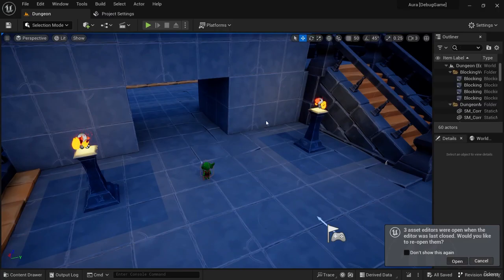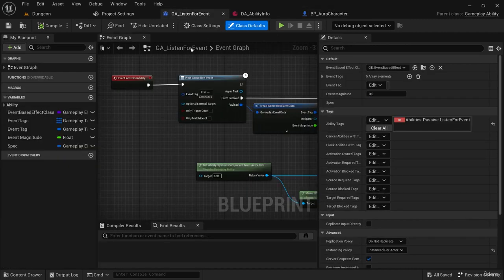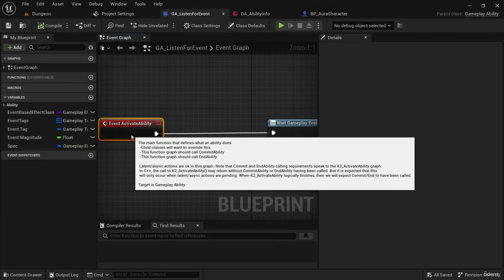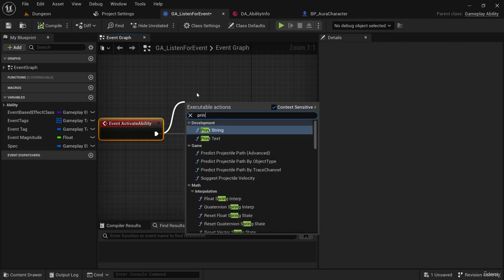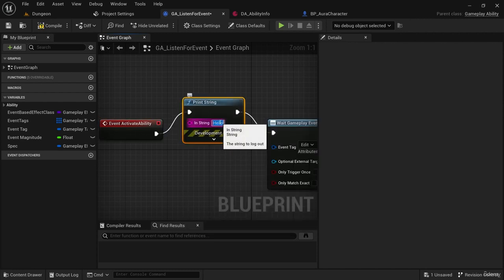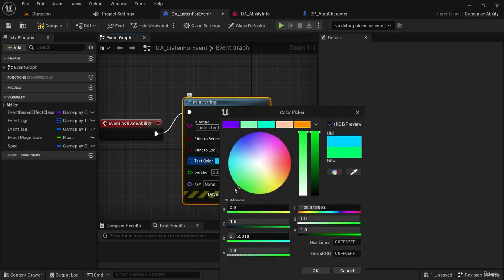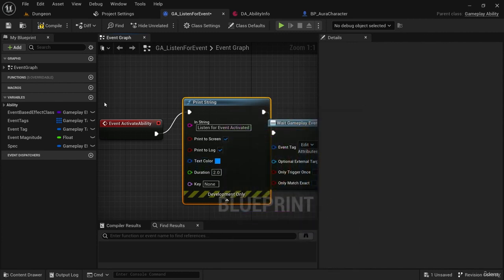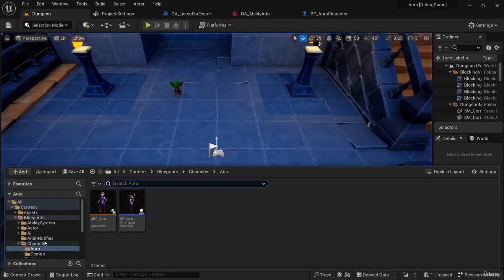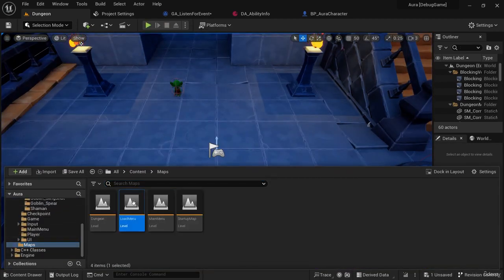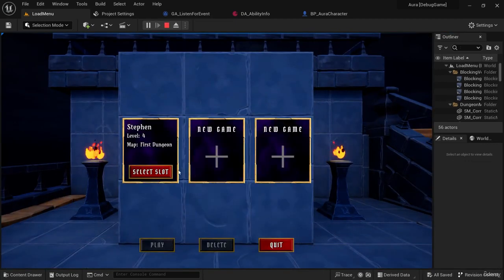All right, we're back up and running. Let's get GA listen for event, and when we activate it, let's print a string to let us know. We're going to say listen for event activated. And we'll make it a cool color. Okay, let's press play. Let's actually go to Maps, Load Menu, and press play. And I'm going to delete this. We're going to start anew.